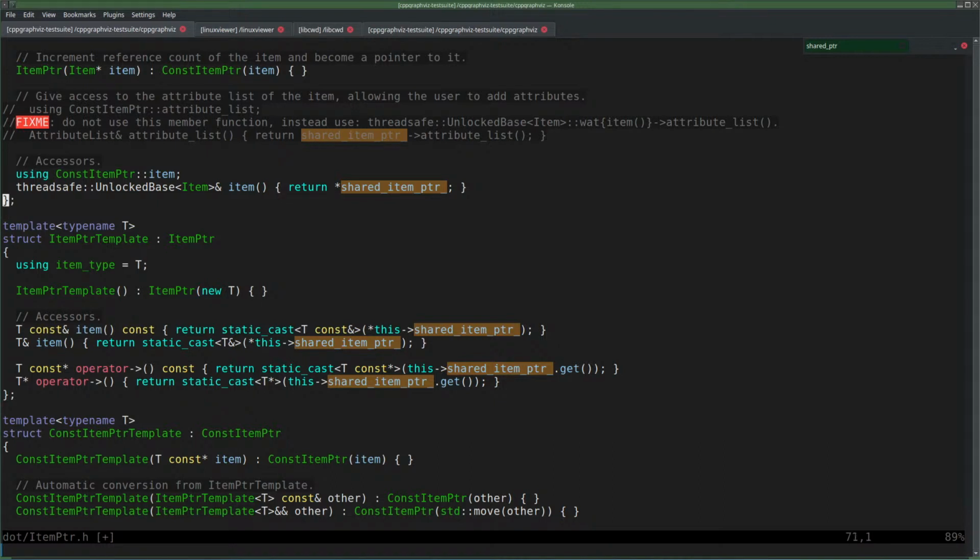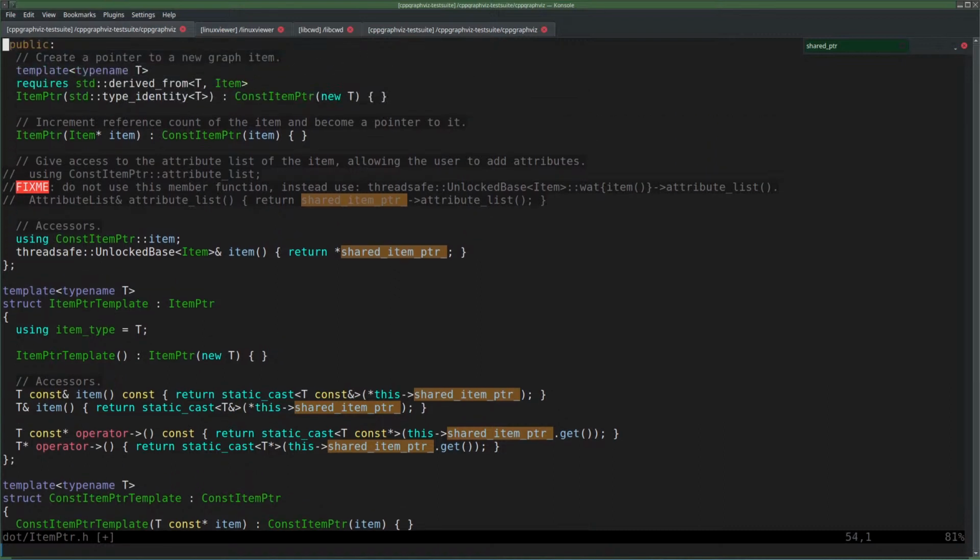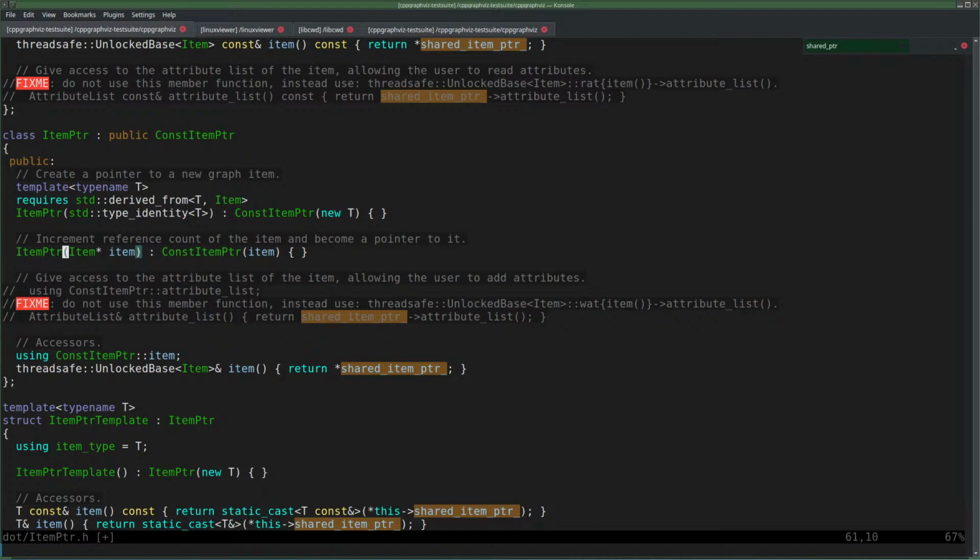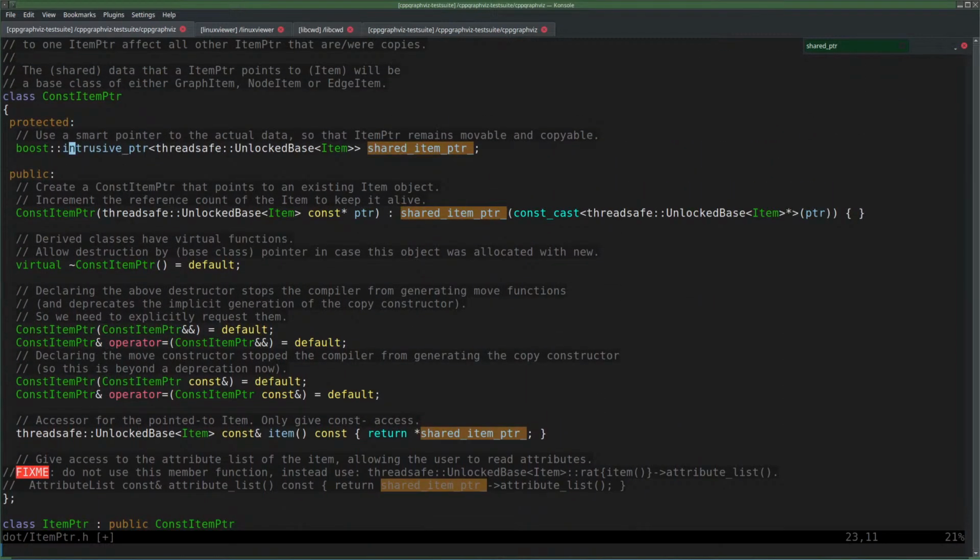Alright, did I change the... No, I didn't. Let's go back here. I did change this constructor. What the hell?